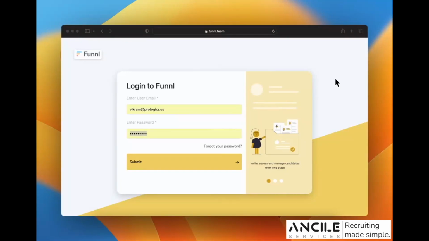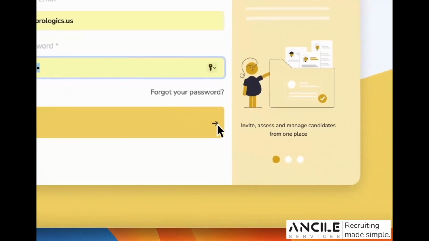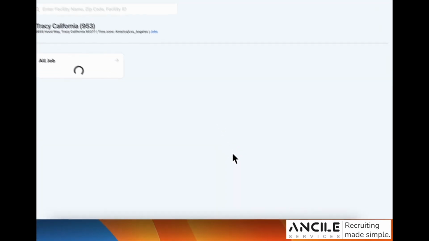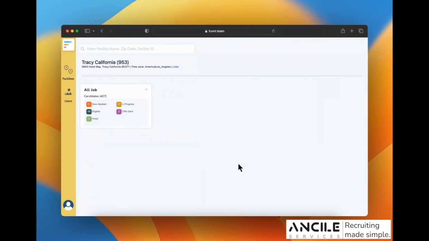In this video, we're going to go over Funnl. You will get login information from your onboarding specialist. Once you pull up the website, enter your email address and your password and click the arrow beside Submit. Once Funnl opens, it's going to show you your job posting that you currently have.